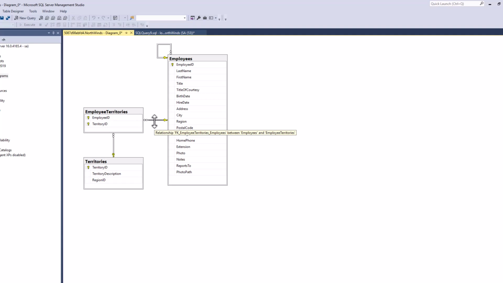Once I click on it, notice that it's showing me in the tooltip that there is a relationship, an FK_employee_territories_employees, between those two tables. This is indicating that we have a primary key in the employees table, and it's being joined to the employee territories, even though it's part of the primary key, using a foreign key relationship. So it's establishing the connection based off of that foreign key relationship from the employees table to that employee territories.